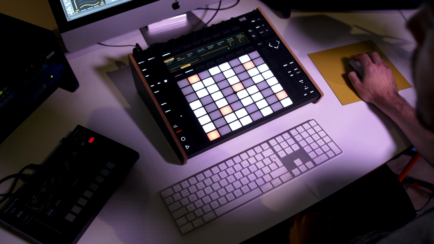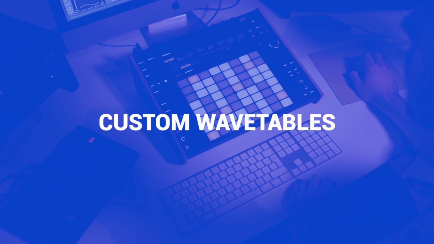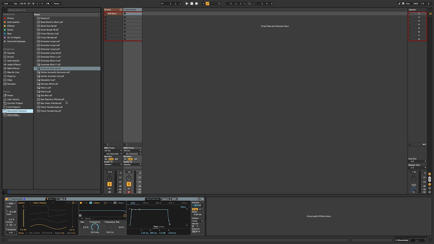So one of the new features in Live 10.1 is the ability to use custom wavetables when creating your sound. These will work with any kind of full quality file like a WAV file or an AIF, and you can just drag and drop this straight into the wavetable to load up that sample.